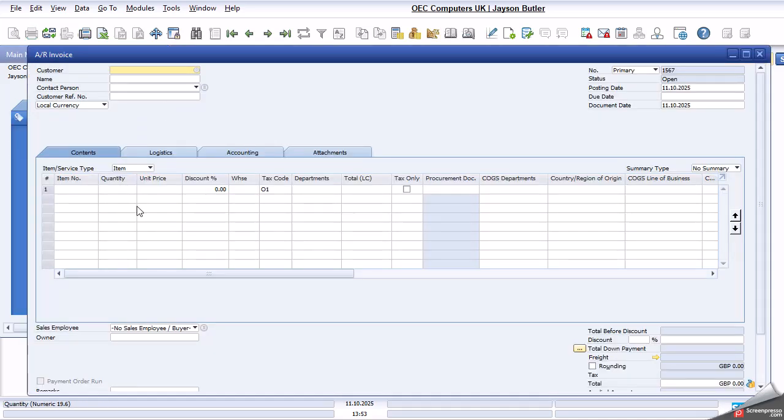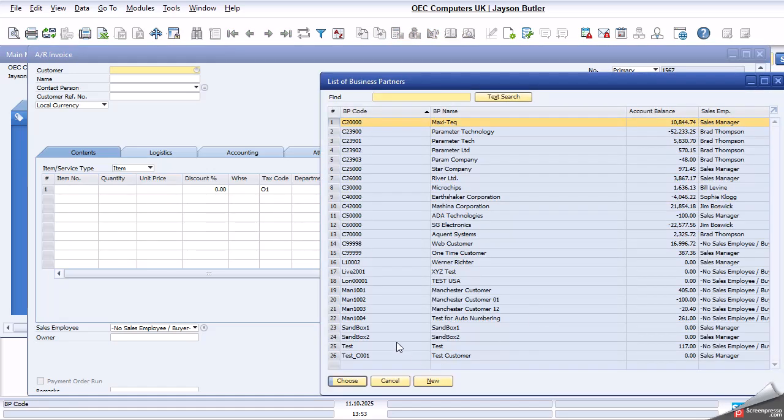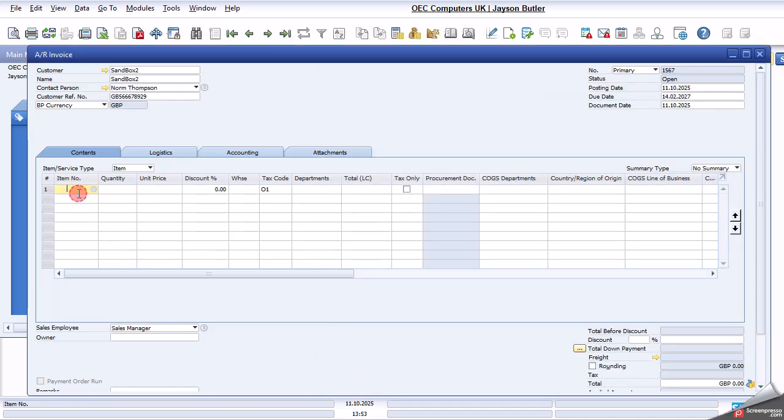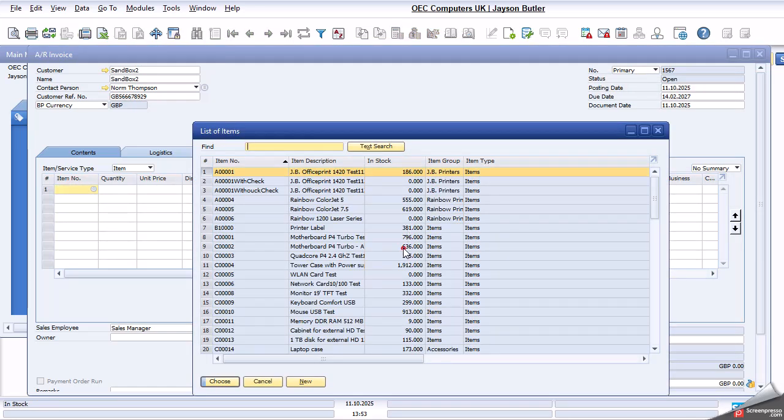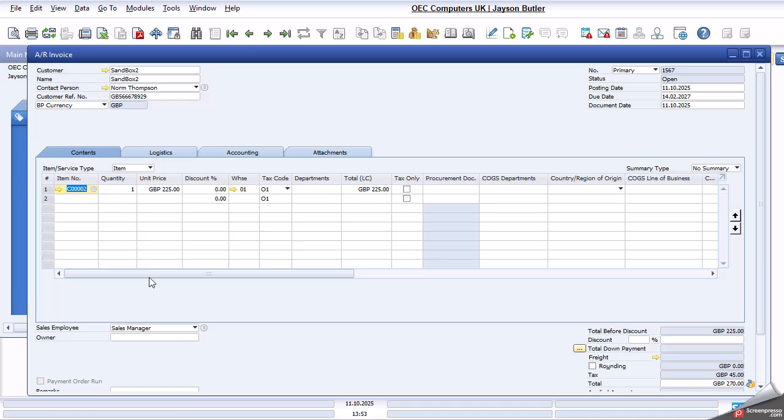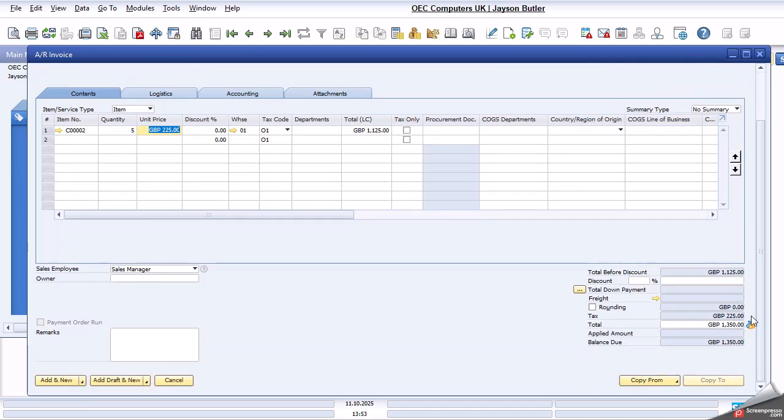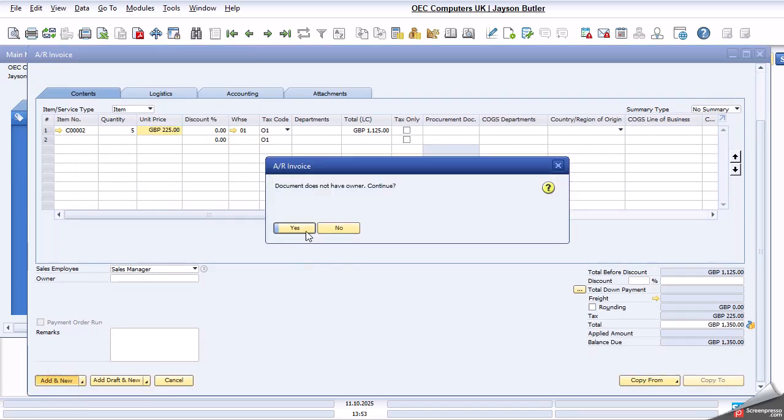I will go and create your invoice. I will pick a new customer, Sandbox 2. I will choose any of your, okay, this is the one. Let's change this to today's date. Quantity should be 5 and AR invoice. This is a completely AR invoice. Add.